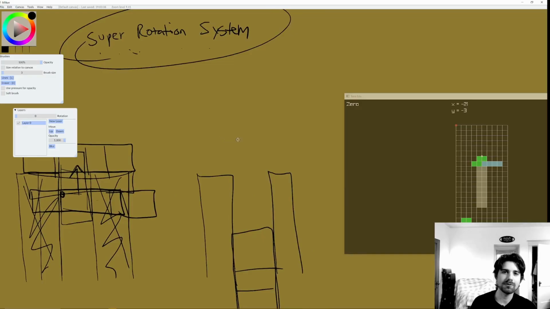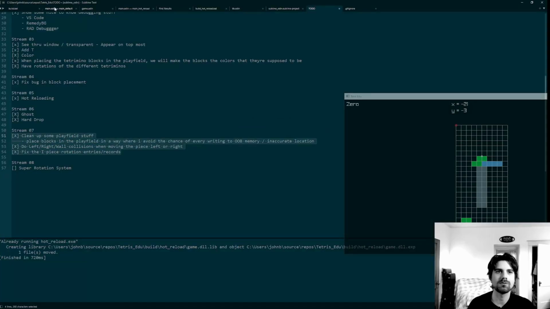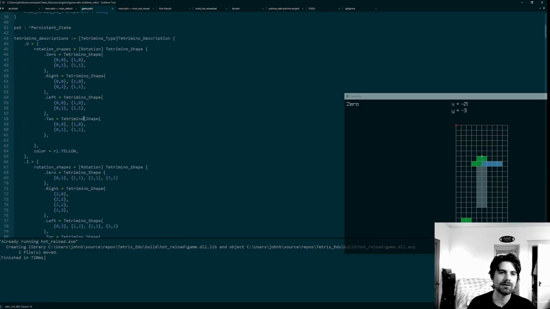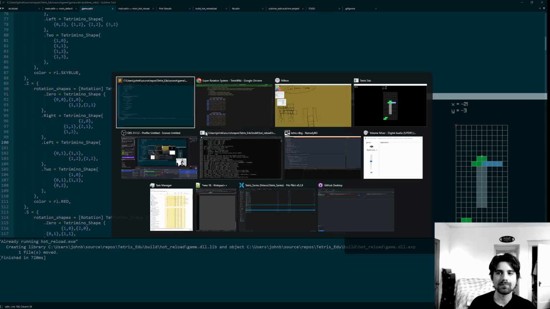And how it's pretty much implemented, well, let me just pull up the wiki page because we're going to reference this Super Rotation System. All right, so how it essentially works. Remember how I defined the rotations as these enums? Let me go to the code. Right here is the Z piece. And here are the different rotations, for the 0, the right, the left, and the 2 rotation, here are the shapes that they would be in Tetromino space. And that's really all I'm doing.